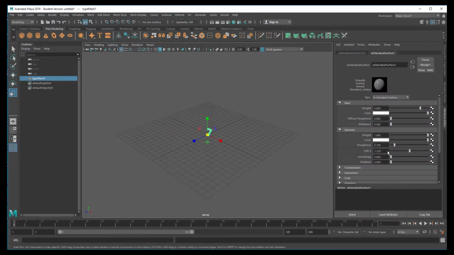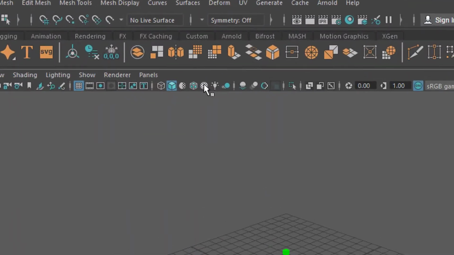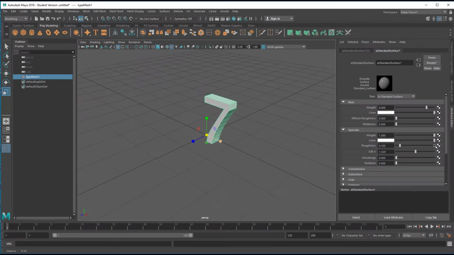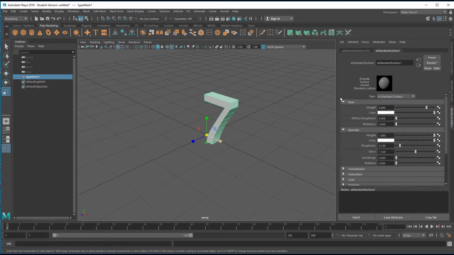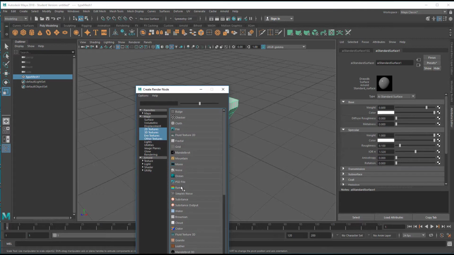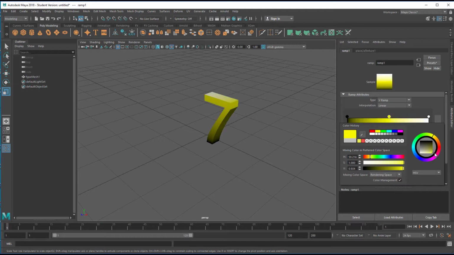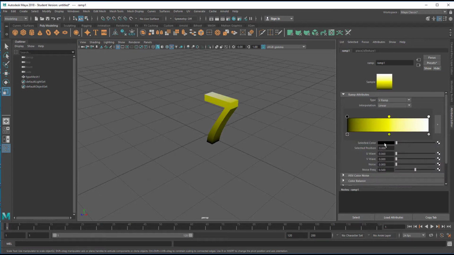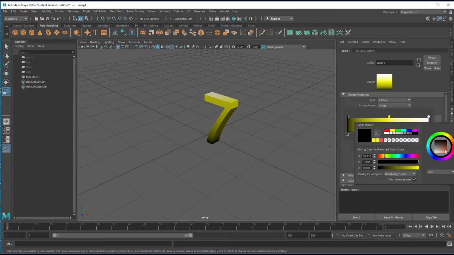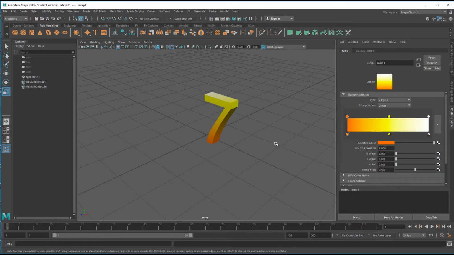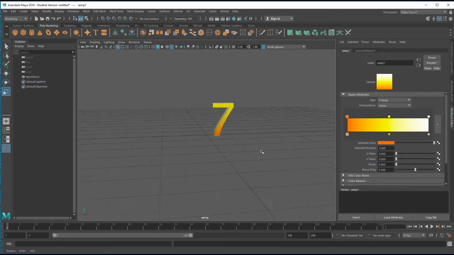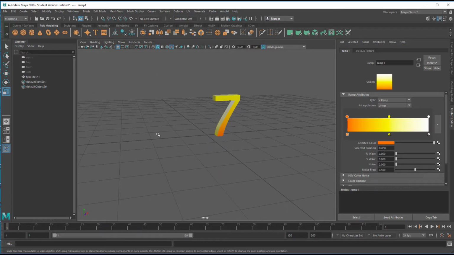Right mouse click, let's give it a better material, new material, Arnold surface. And we click here to see the texture properly. And we go to color here, base color, and click on the checkerboard. Give it a ramp. And the ramp currently goes from black to white. Let's do it a little bit more colorful. So let's have yellow in the middle and maybe red at the very bottom. So a very nice 7 here, which we created in several seconds.